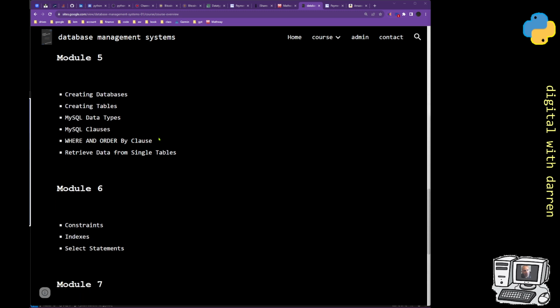After that, we go to module 5, creating databases, creating tables. We've already talked about tables, talked about databases. Now this is more like in action. Let's actually do it. Create a database, create a table. Then we look at the MySQL data types. What can we actually put in the table?